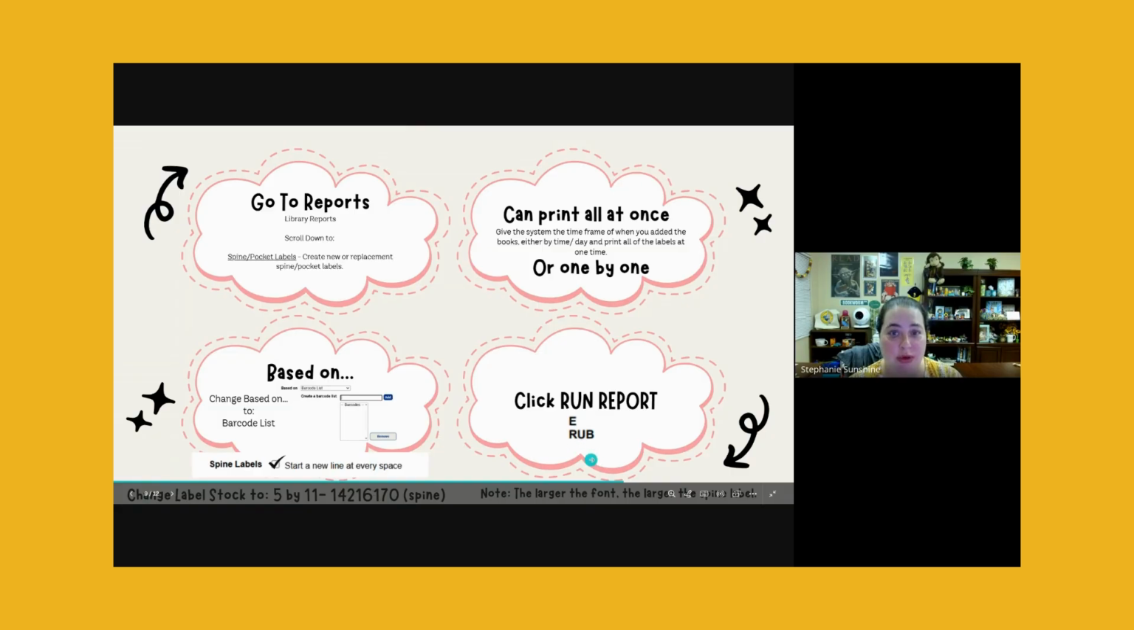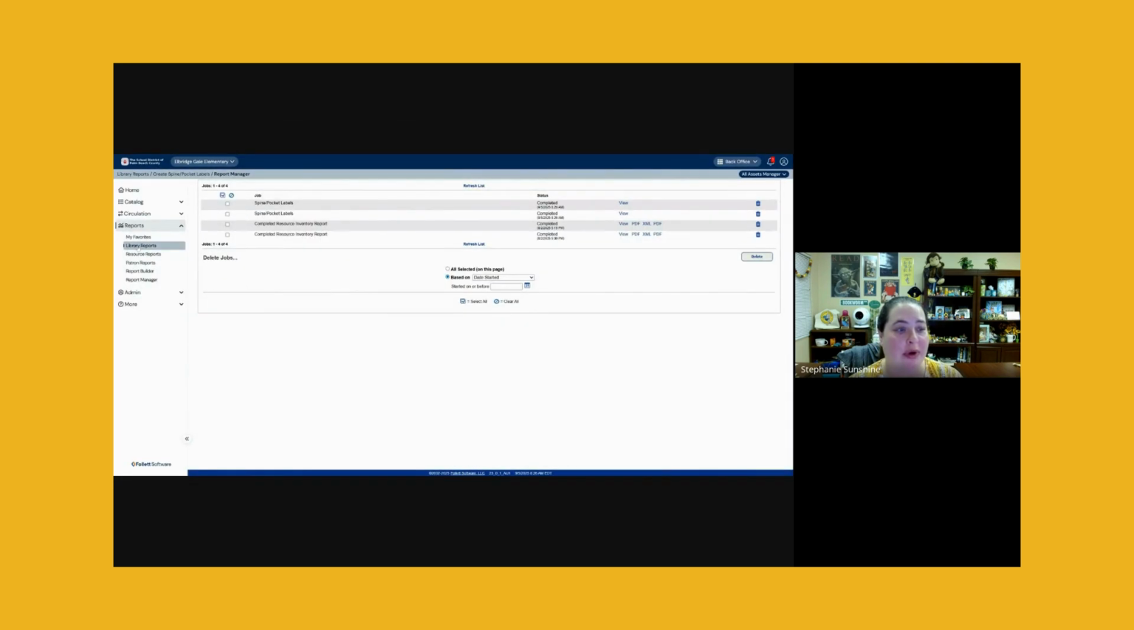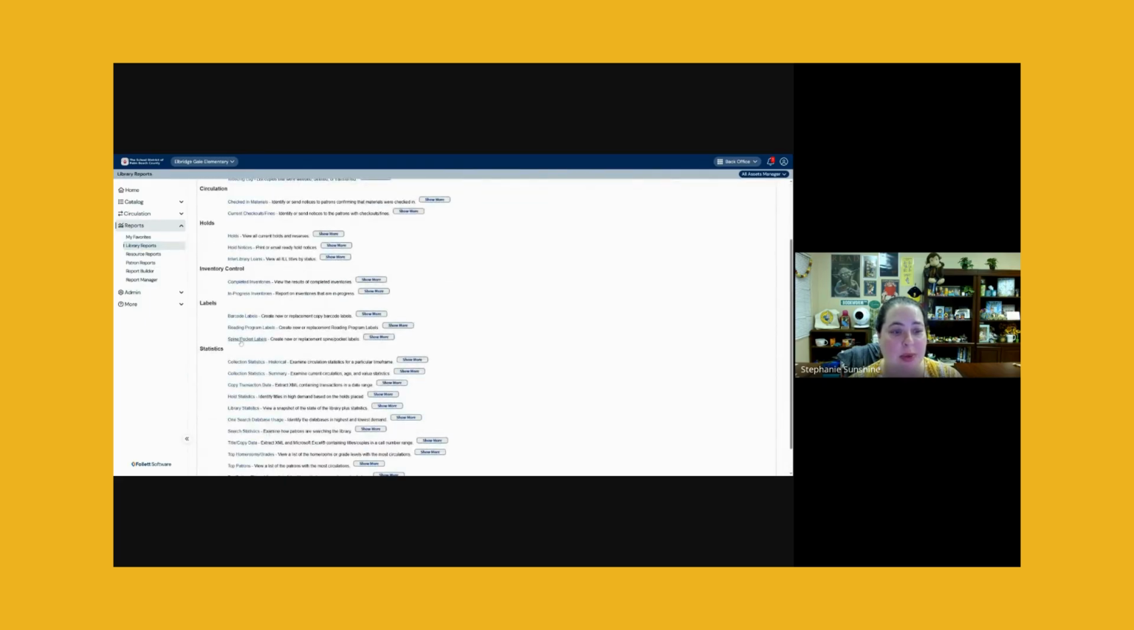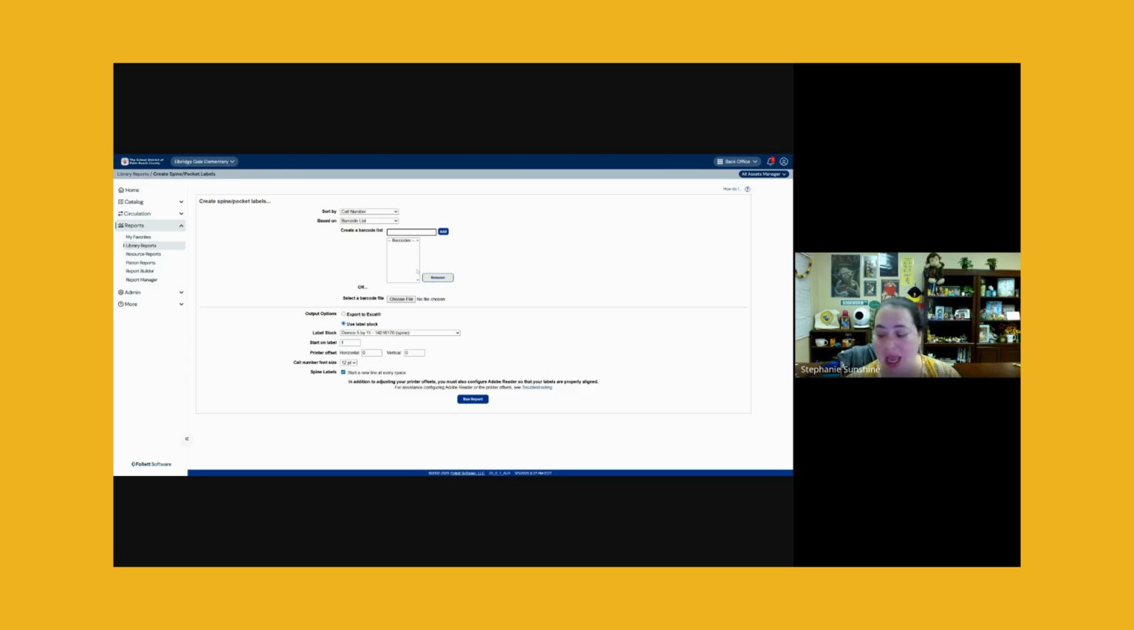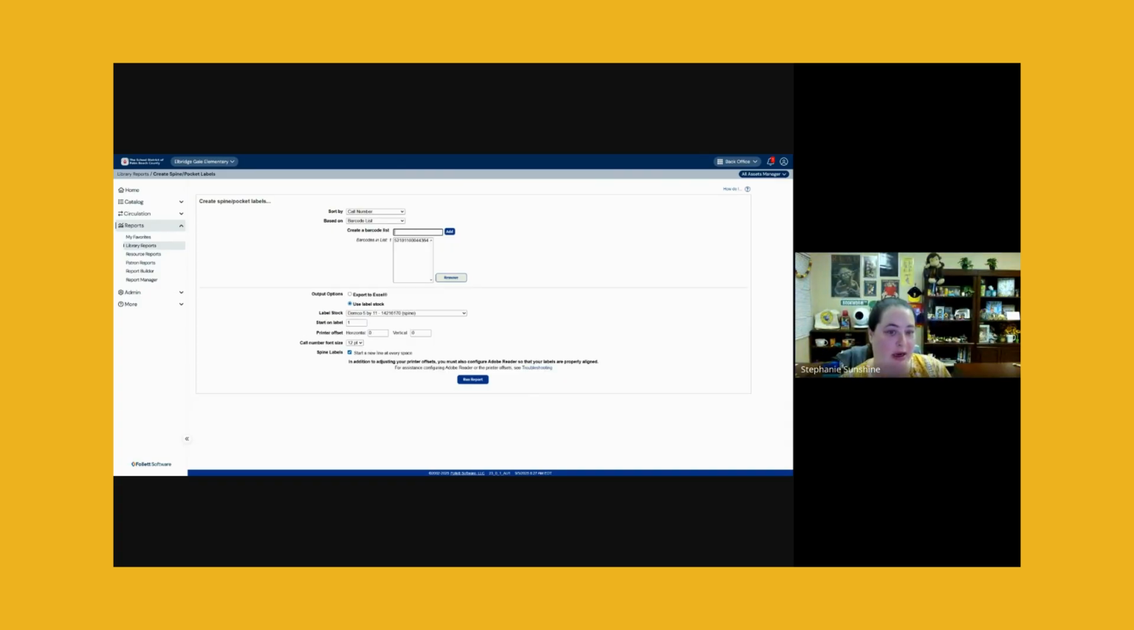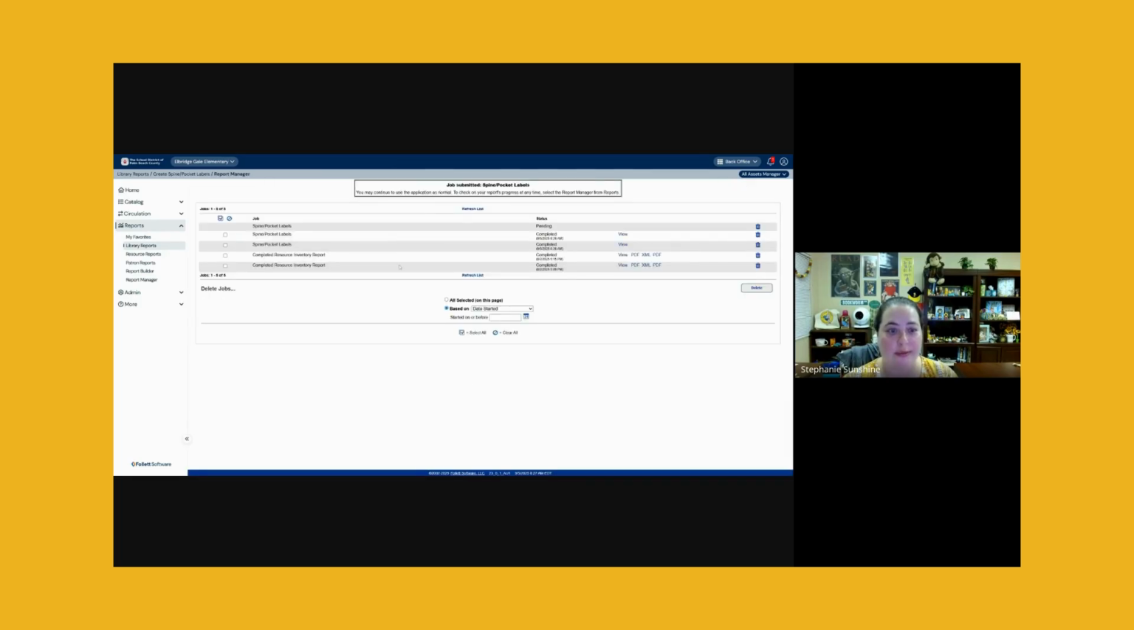If I wanted to, I can just add one barcode for one spine label. How do I do that? So inside Destiny, if I needed to, again, I would go under Library Reports, Spine and Pocket Labels. I would change where it says Based On to Barcode List. And now, here's the book that I just added. I'm going to click and scan the barcode. I'm going to hit Run Report.